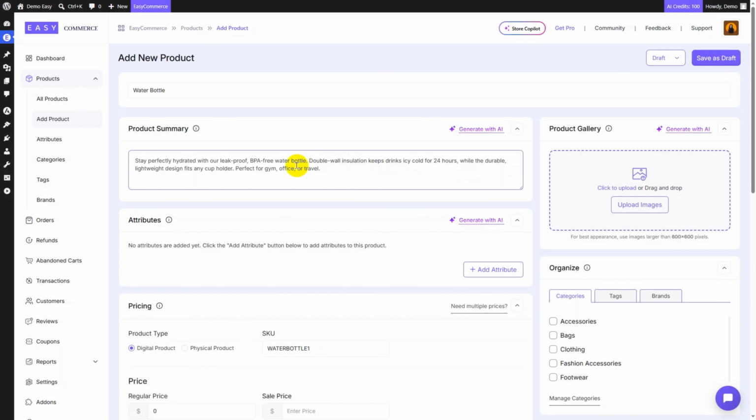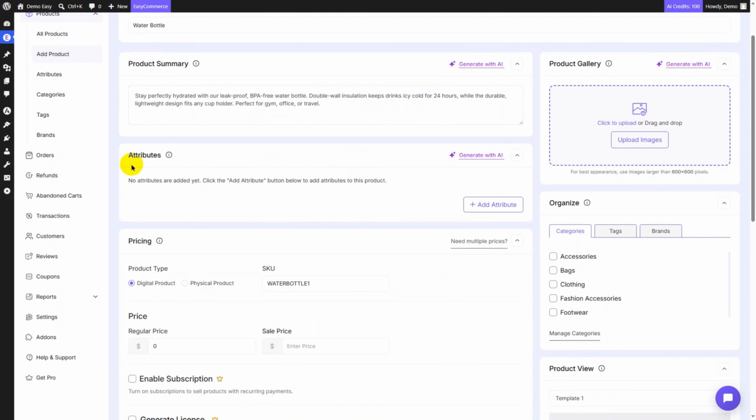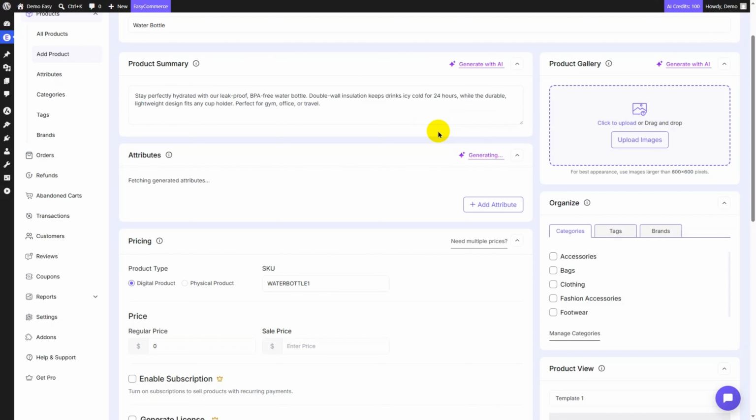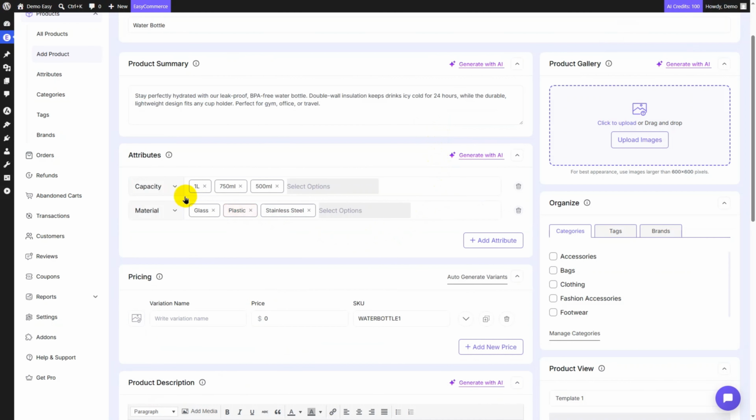If your product comes in different options like sizes, colors, or materials, you can set those up using attributes. You can add them manually by clicking Add Attribute and entering the details yourself. Or if you want to save some time, EasyCommerce can generate them for you using AI. Just click Generate with AI, choose how many attributes you need, and set the number of values for each one. Then click Generate, and EasyCommerce will automatically create the attributes and their values for you. You can quickly review them and continue with your product setup.